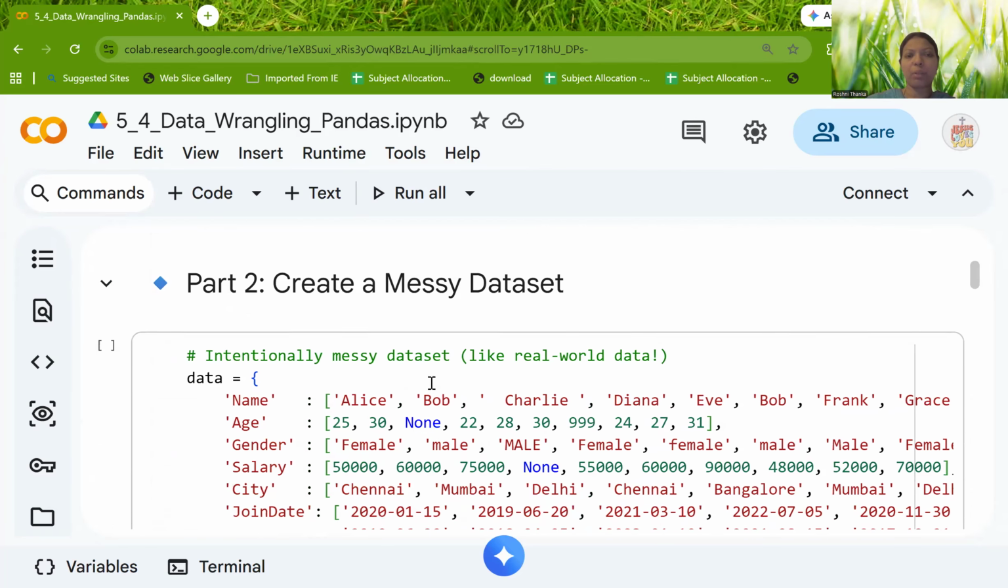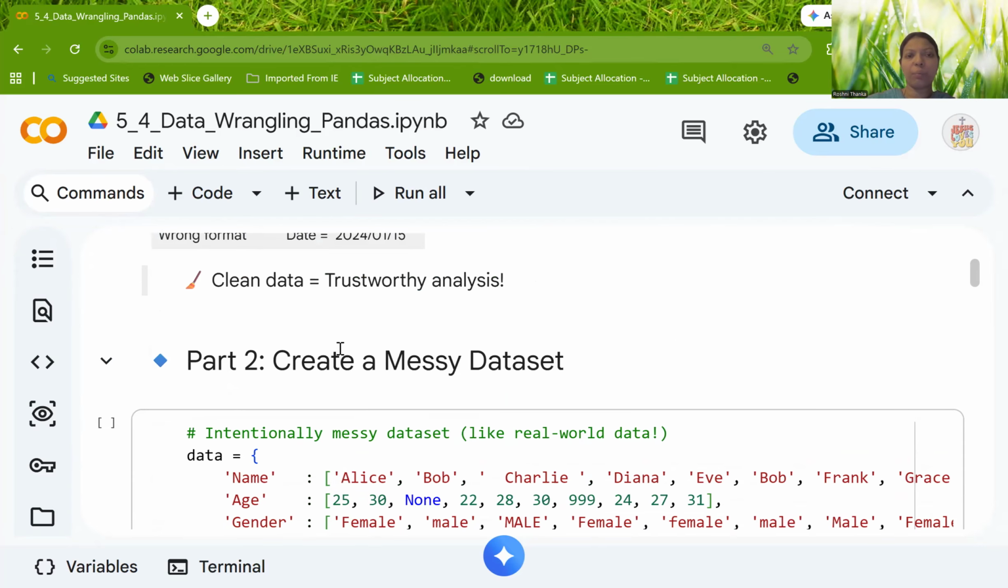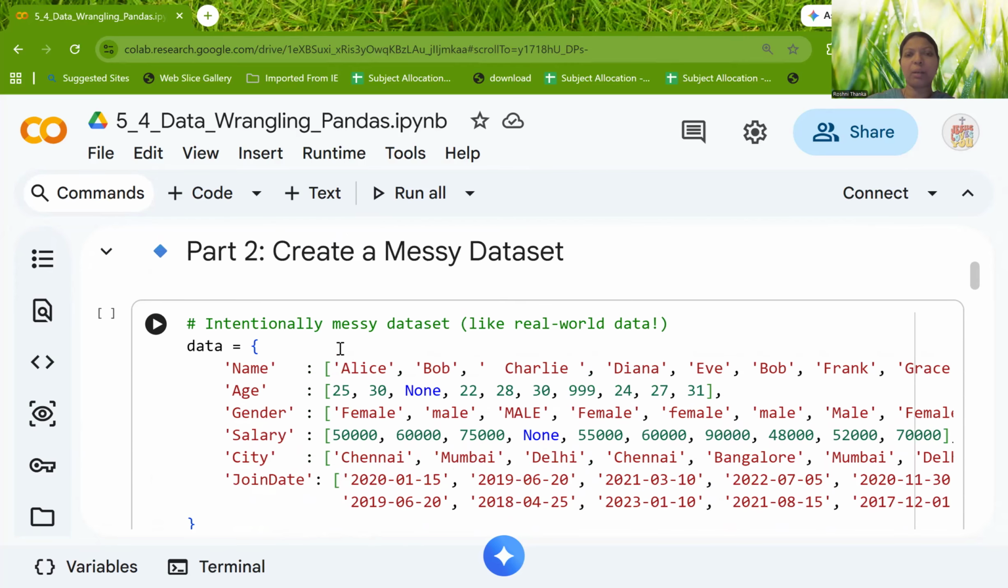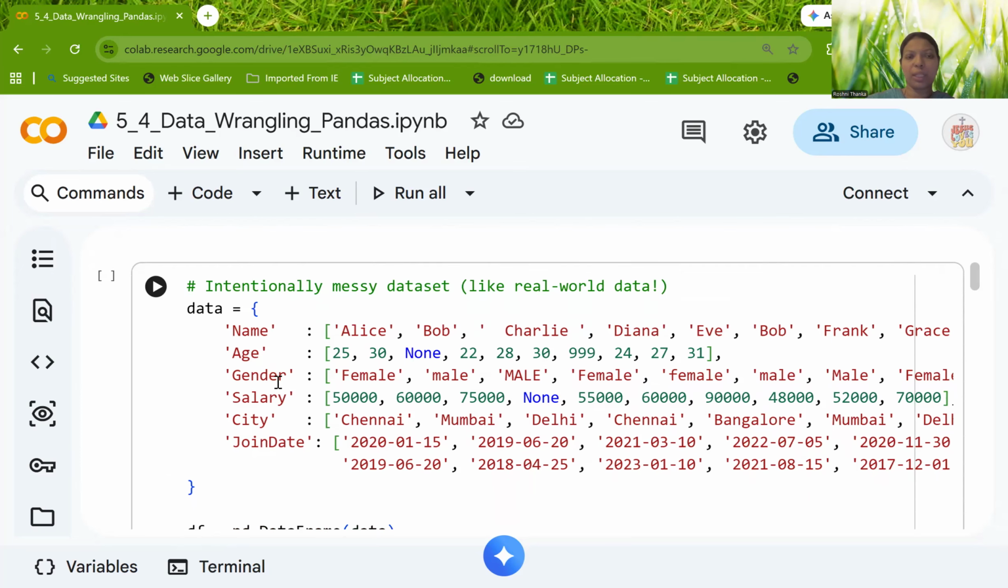So let us see one by one. Here we are creating a missing data set for our purpose. Here we have a dictionary. The dictionary has some keys, and a dictionary is a key value pair. Here I have some keys like name, age, gender, salary, city, and joining date.